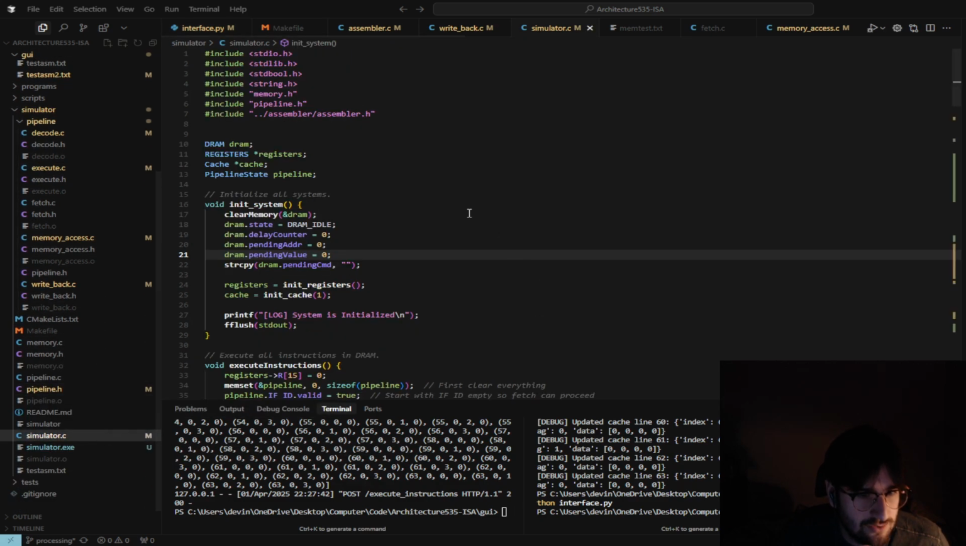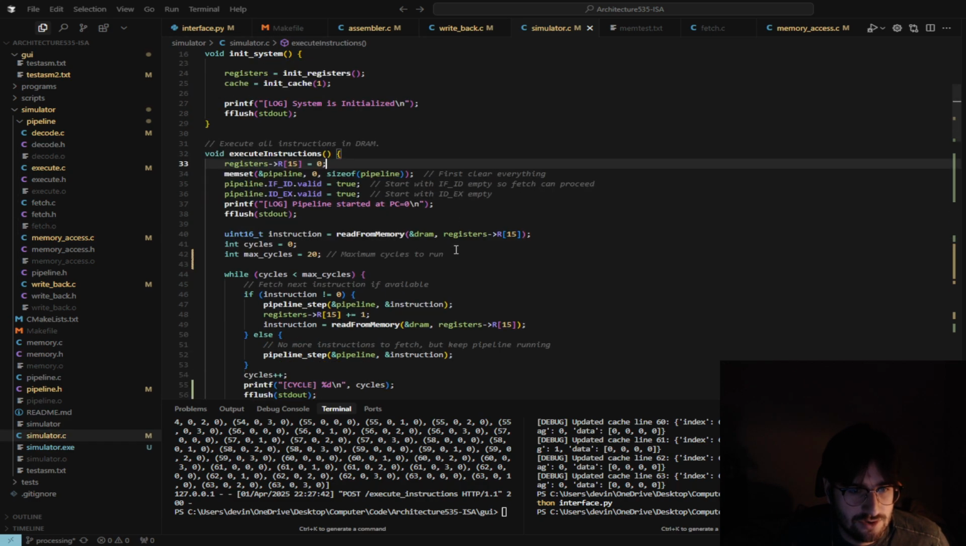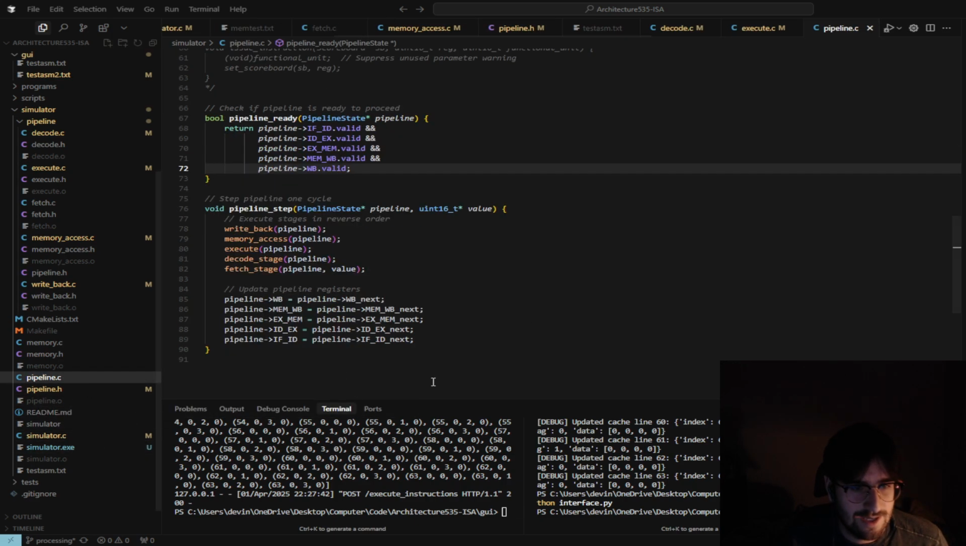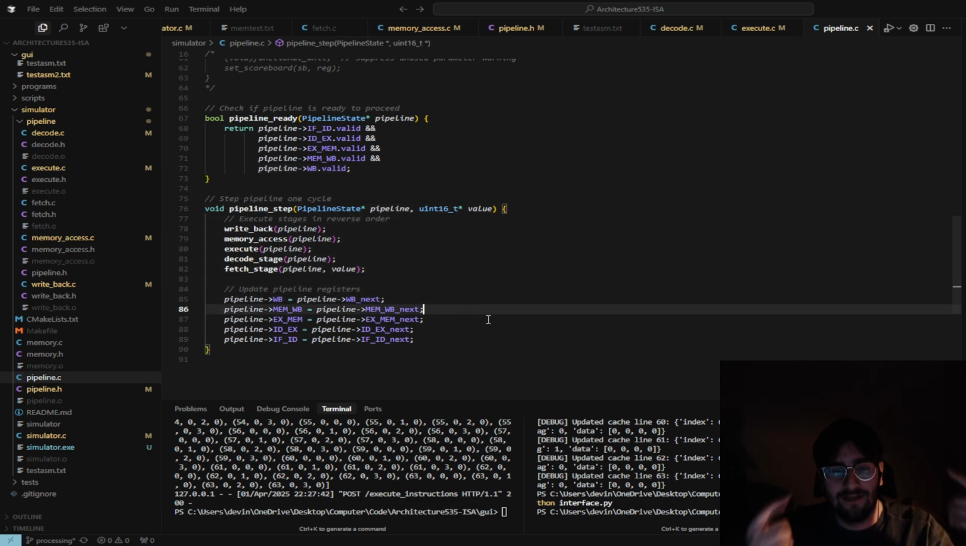calls to simulator execute instructions. Right now I just have a hard coded value of 20. This would be waiting for the whole pipeline to be empty, and then it would finish, but for now I just have it hard coded. So we say, while cycles remain, we call a pipeline step. If we go to the actual pipeline, we have the pipeline step, and this calls in reverse. I still don't know why you call this in reverse, to be honest. It has something to do with not overwriting values, but it works, so I don't question it.